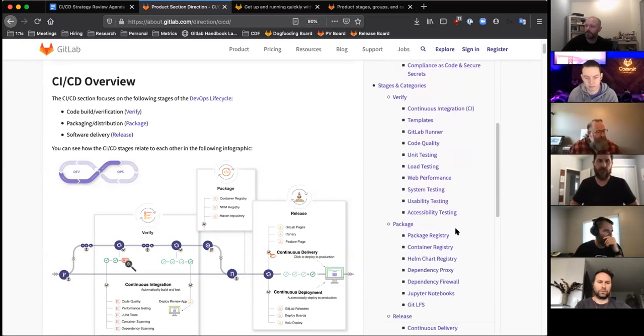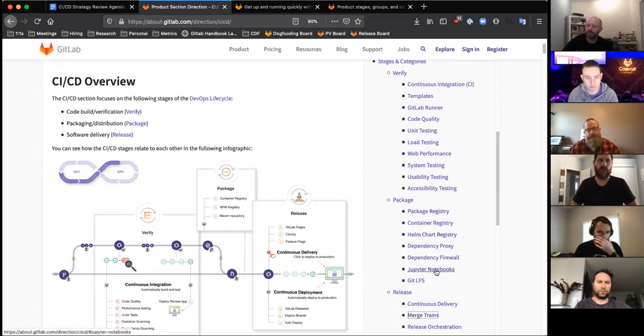The other things that we've added are new categories for Jupyter Notebooks and Git LFS to package. So there isn't necessarily a ton that we're going to be delivering immediately in these categories, but they were things that we already have good support for, but they were lacking a permanent home, and it made sense to add these to the package group.